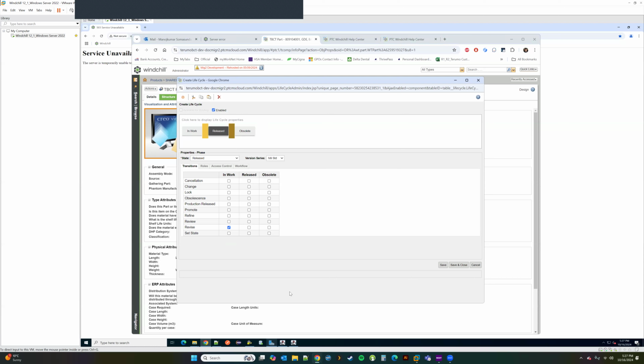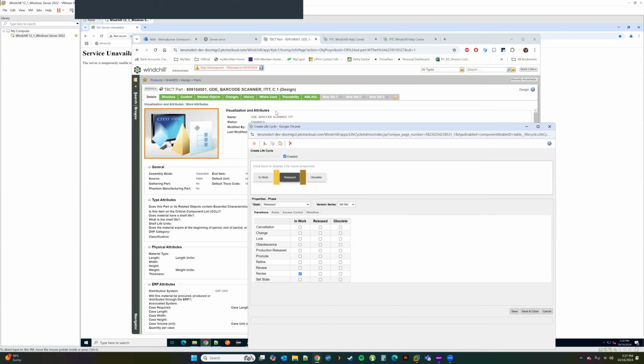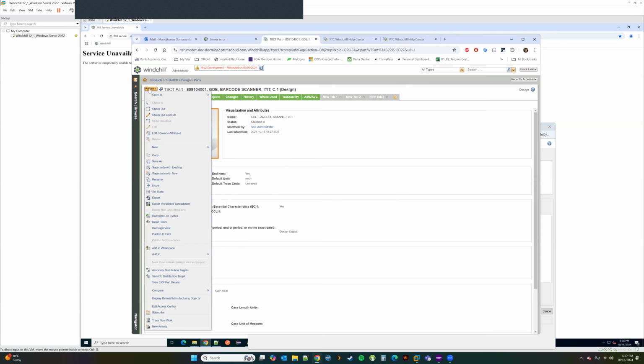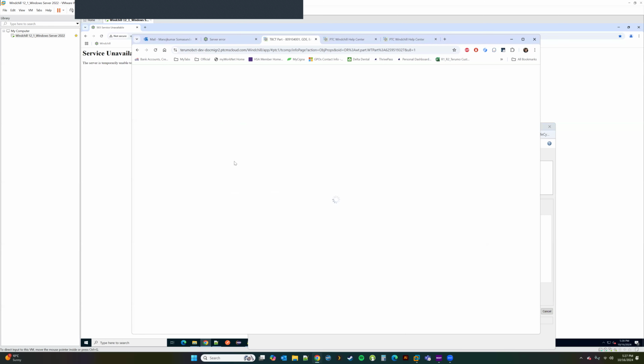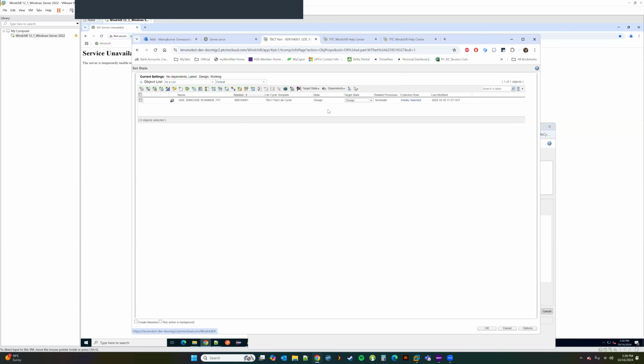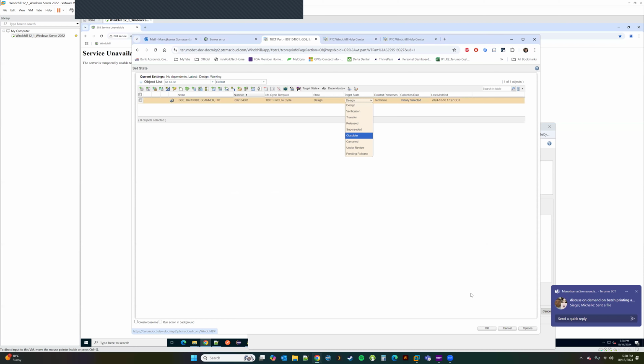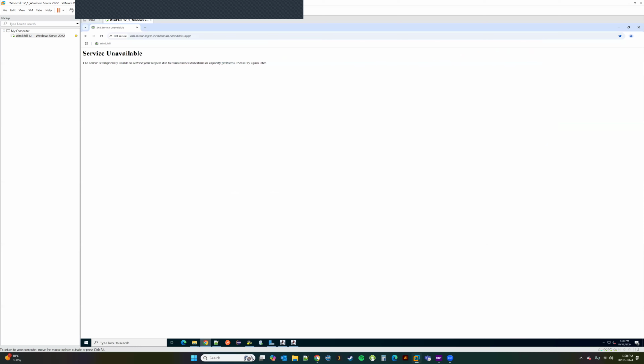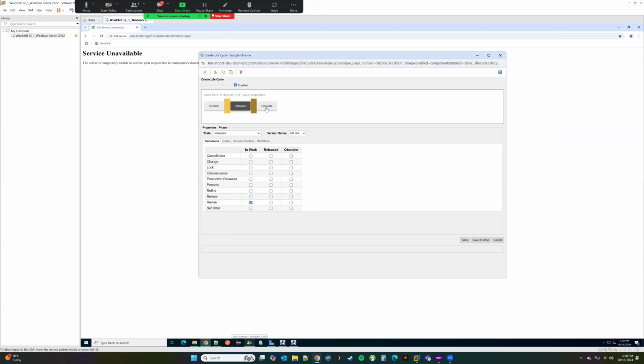And also set state. Set state will directly change the state of the part. So how the part is matured, there are two ways. Either we can automate through workflow, or we can directly use a set state option to move to different state. And we can see different states. So from obsolete, I can do a set state to in work. Just we will see about these two transitions for now.